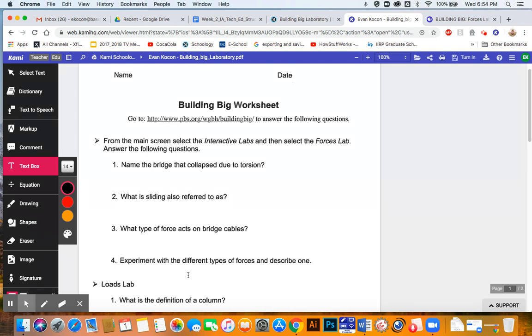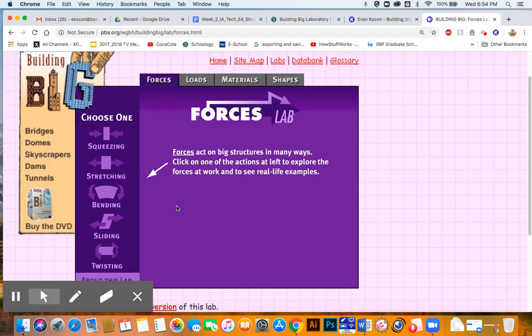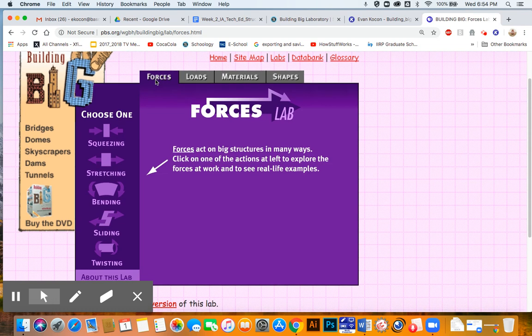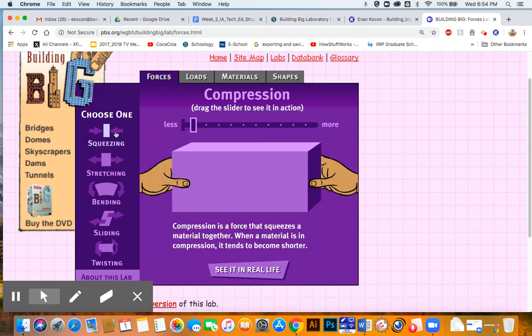So that's an open-ended question where you get to pick one of the 4 forces, or 5 forces rather, and you can explain one of them. So what I can do from this point, I'm in the Forces tab. I can click on each one, and this is called compression.